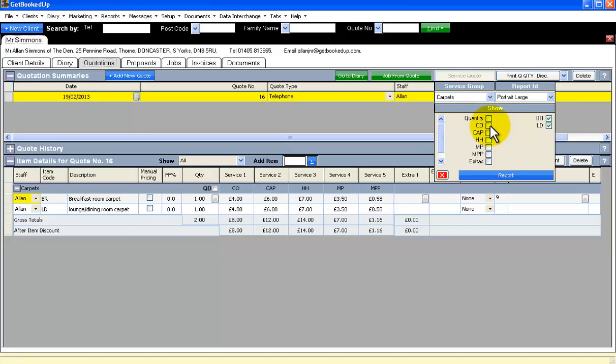You can choose which services you're quoting. So we've got clean only, clean and protect, and the maintenance plan prices that we're going to show. We're not going to bother showing the healthy home price or the extras. And then we can just scroll down here as well, and there's no discounts to show on here, so we're not going to show the item discounts either.